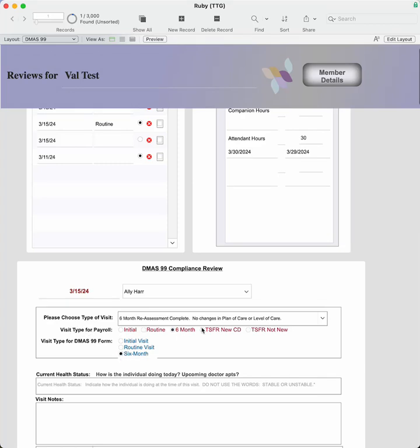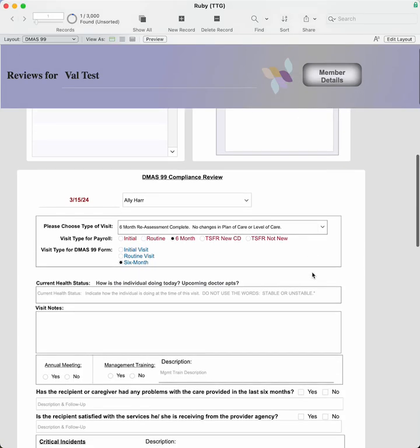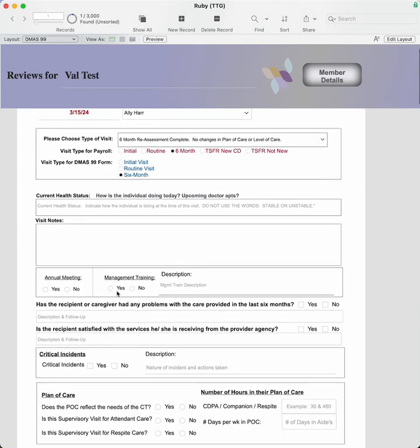In red, this is the type of visit for payroll. In blue, this is what populates on top of the 99. So it's very important that you get both of these. It's very important that they match. And we're going to say yes because it's asking, are you done? I'm not done. We're on charge management training.